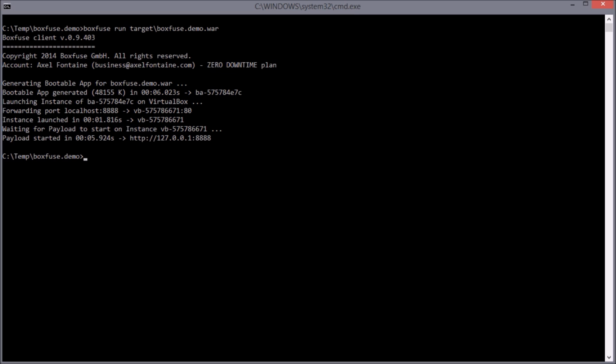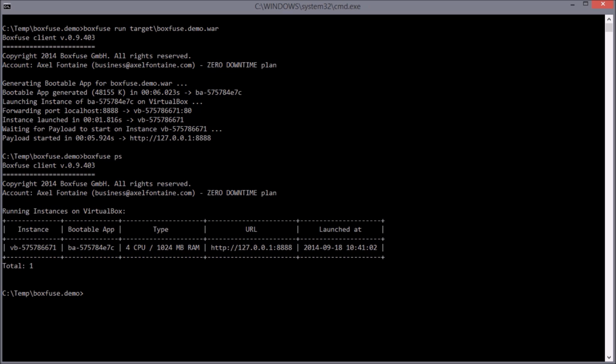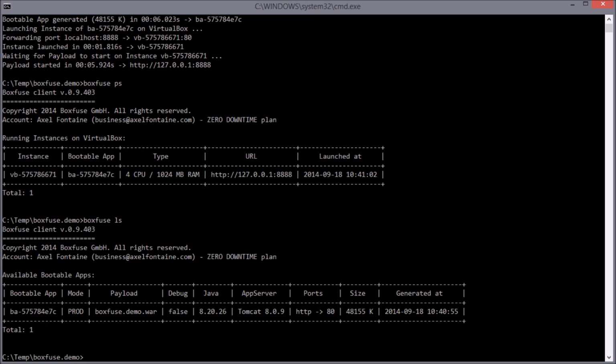Boxfuse has taken our WAR file and added a Tomcat, a JVM, the C library, and the kernel. By issuing Boxfuse ls, we see that the whole bootable app is just over 48 megs. And yes, that includes everything. Now let's deploy it on AWS.